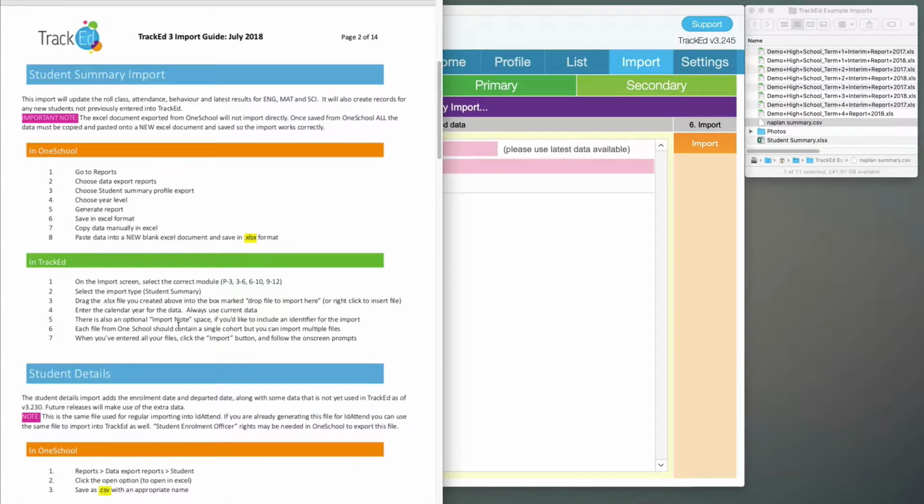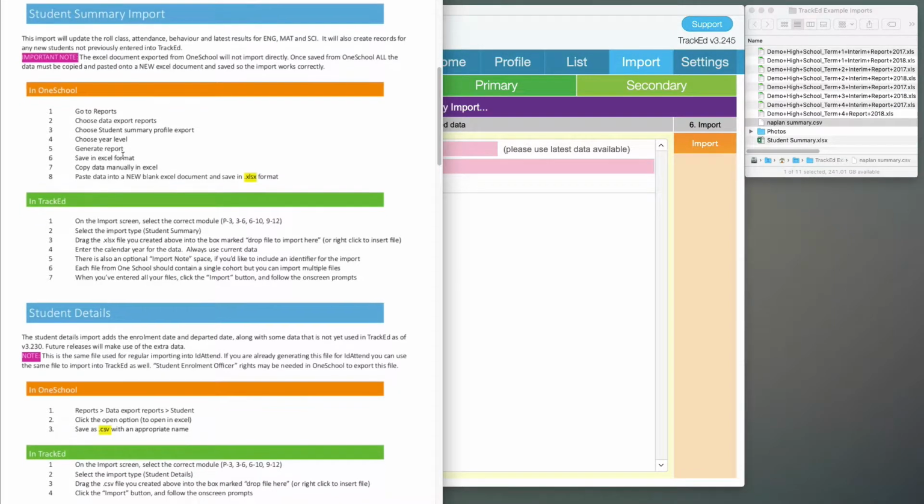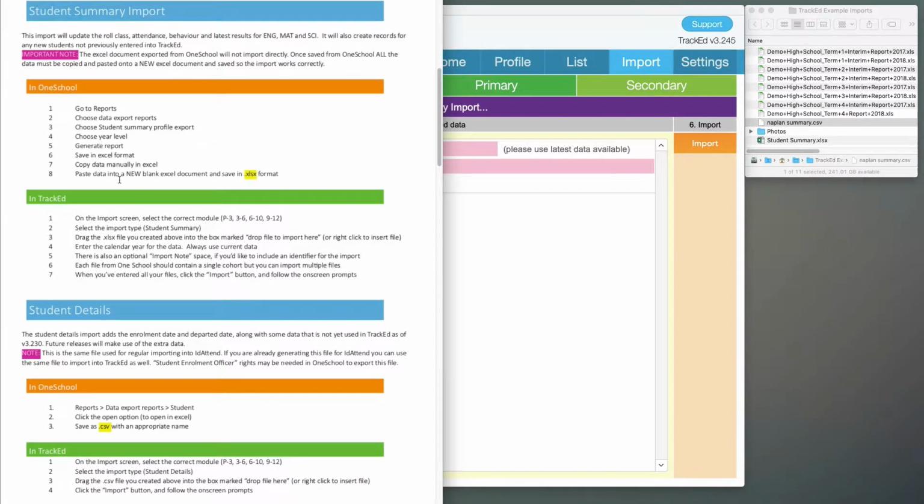Okay, so I'll scroll down here and we'll have a look at an example. This is the student summary import example. We have some import notes. We have the steps to take in one school, and we're not able to demonstrate that part of this today, but just follow those steps through. And importantly, make sure you do the right format. So when you're saving it, follow those steps for importing the right format.